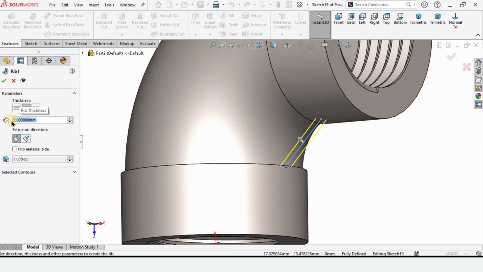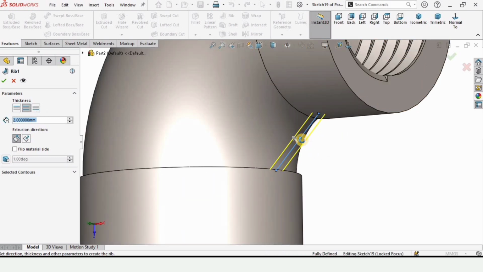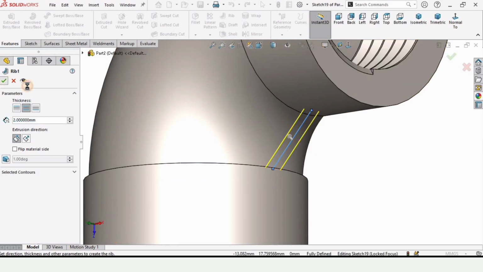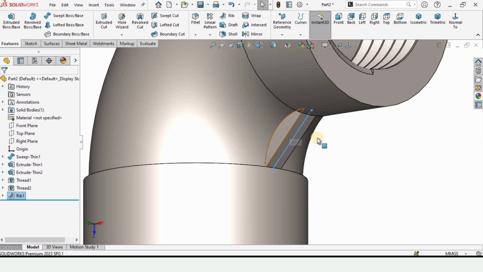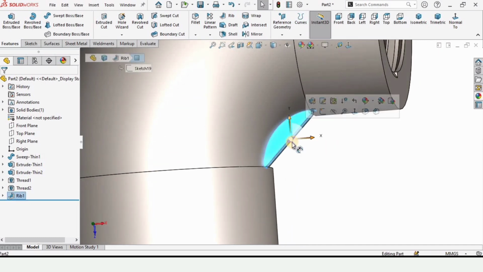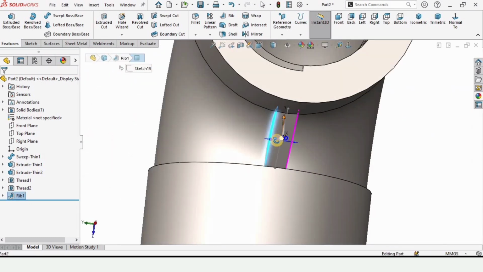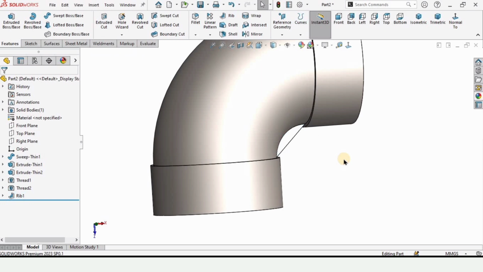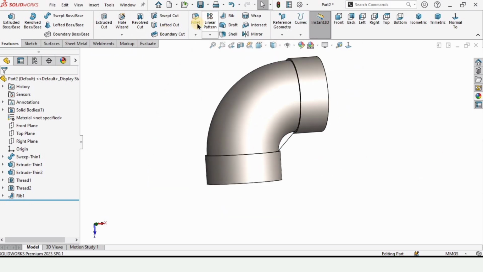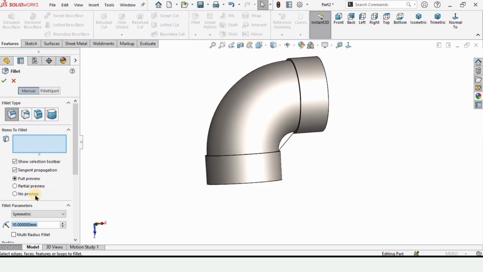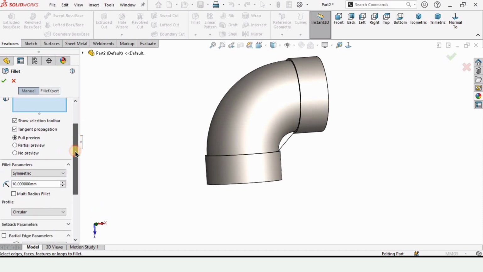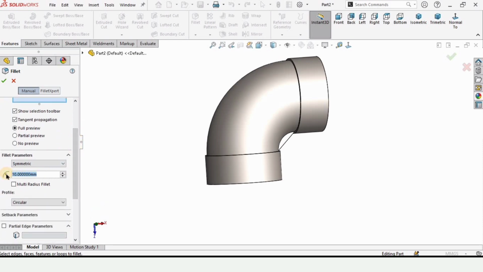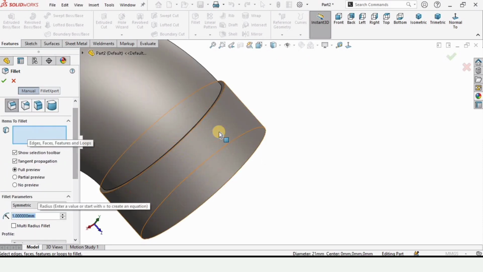The width of the rib is 2 millimeter, and check this box from here. And as you can see, the rib has been created. We always see this rib in pipe elbows. Okay, so now we are only left with the fillets. So select here fillet, and here specify the radius, which I am specifying as 2 millimeter.